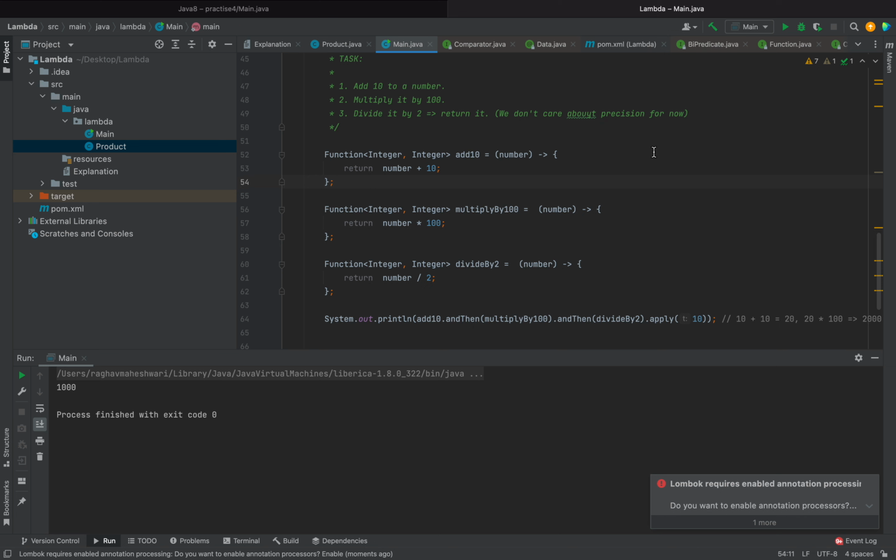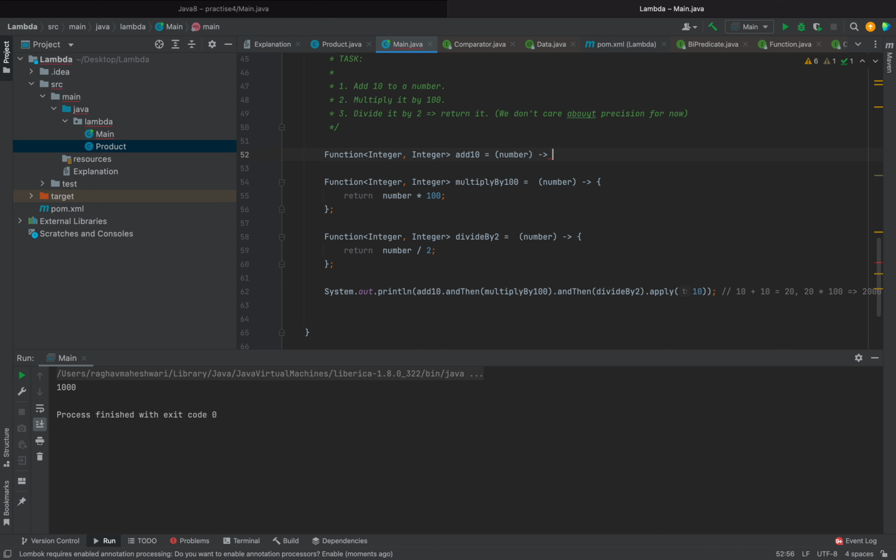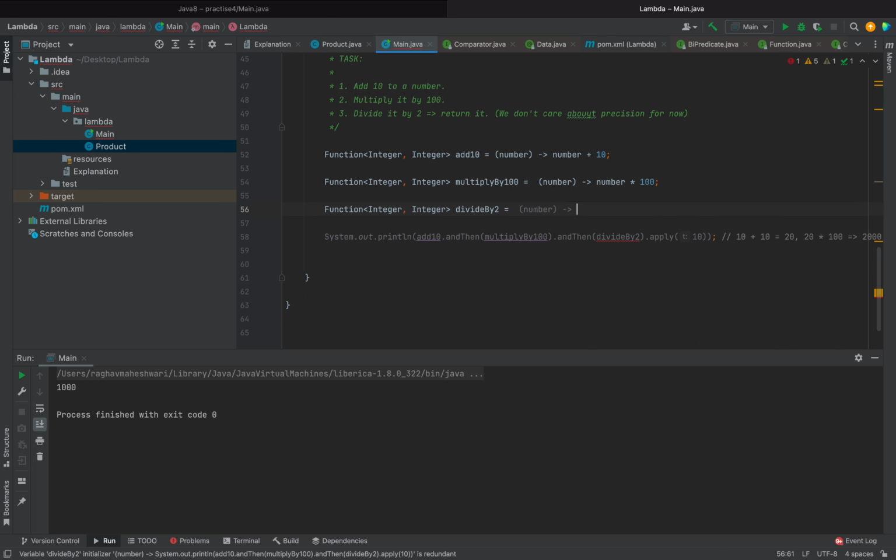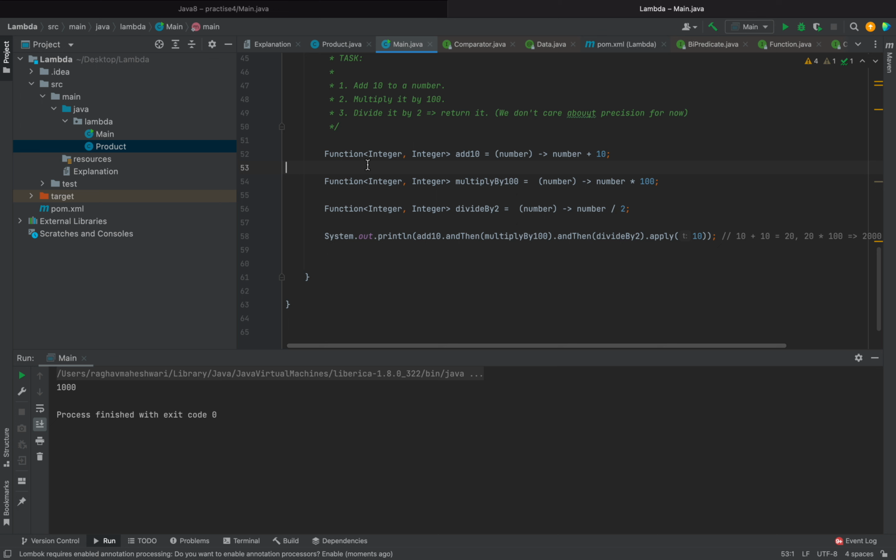Why? Because it's a single statement. We don't need these braces in the return statement. We can just write number plus 10. Same applies for this. We can just write number star 100, and same applies for this. We can just write number by 2, and even this will solve our problem.